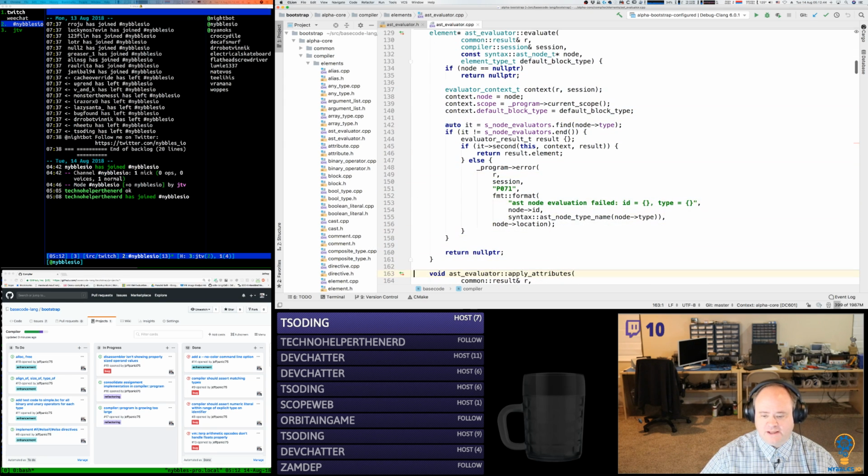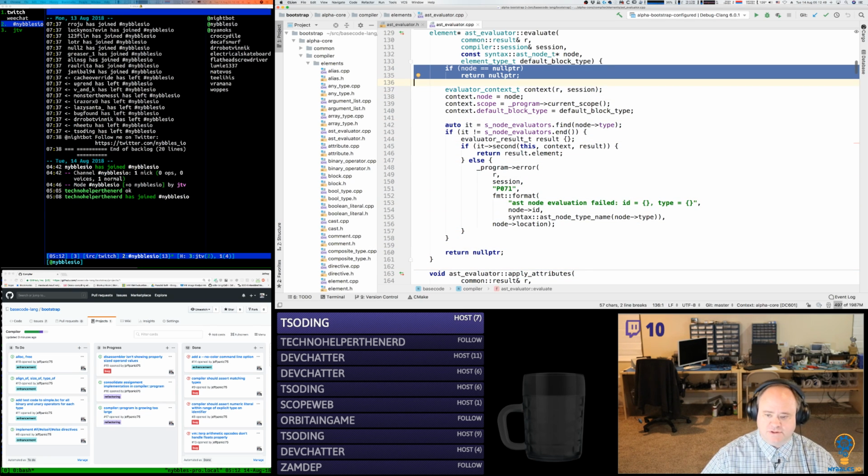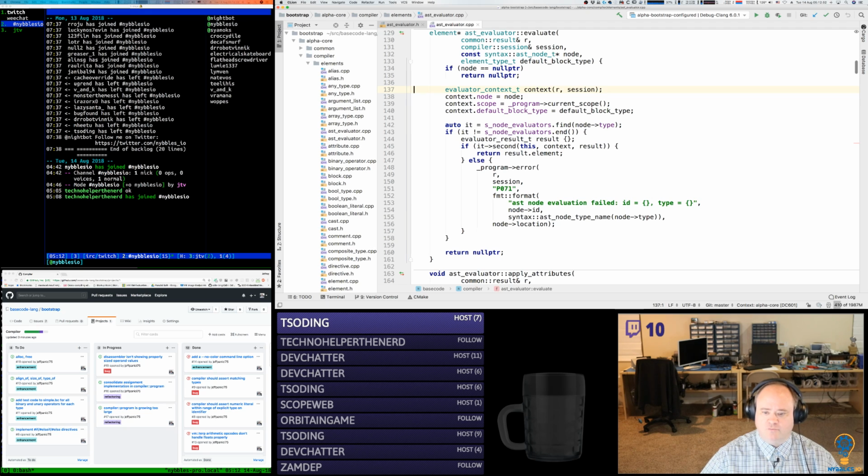So then evaluate, instead of having that huge switch statement, we still check to see if node is null, and if it is, we return. We create an evaluator context, which gets the result in the session. We set the node that came in. We set the scope, and we set the default block type. And then we look up the evaluator by AST node type. If we found it, then we create a result. We call it, right? And so we're kind of emulating OO here. This is sort of an emulated double dispatch.